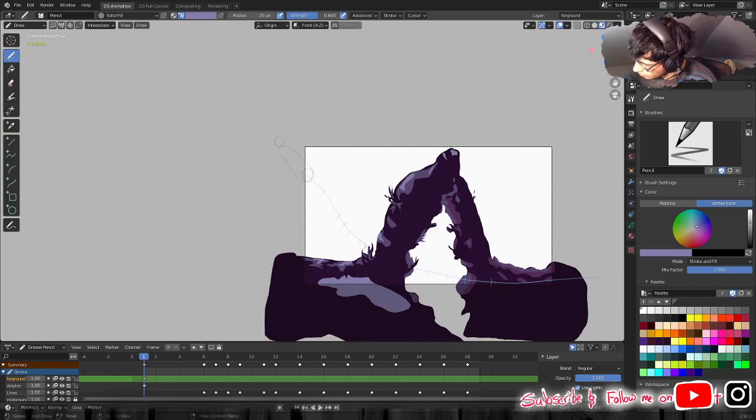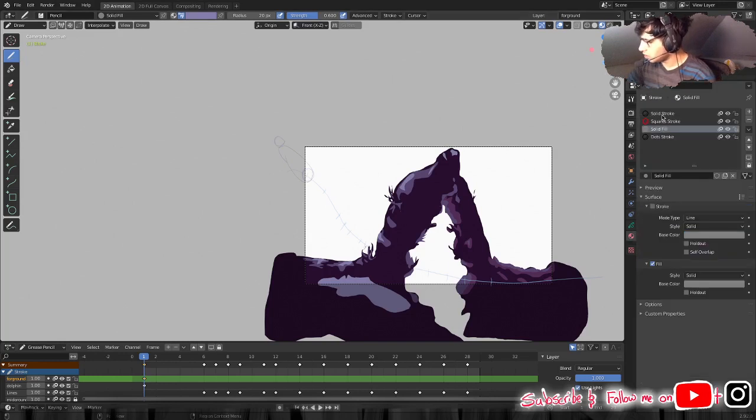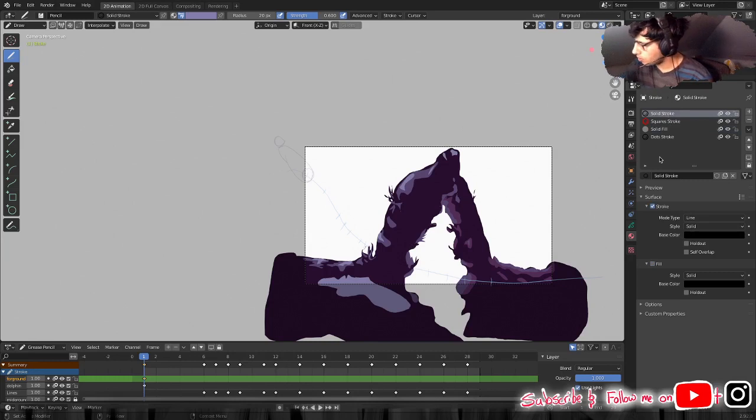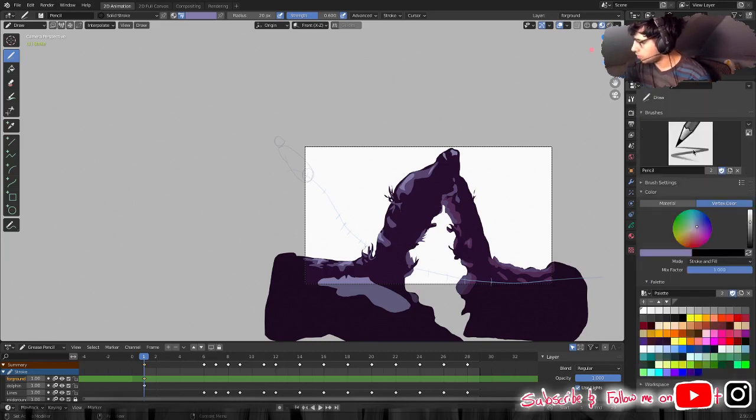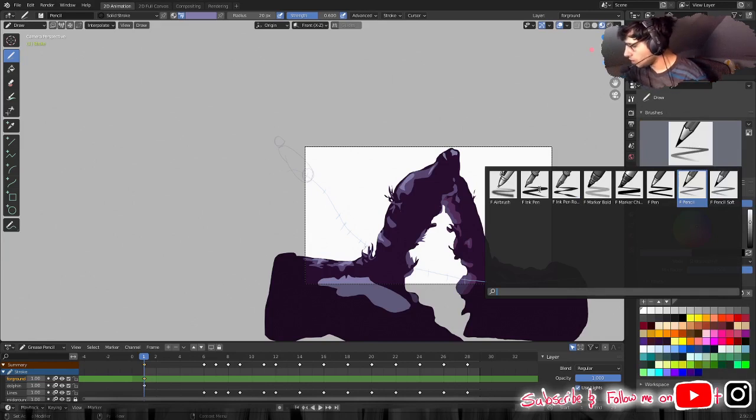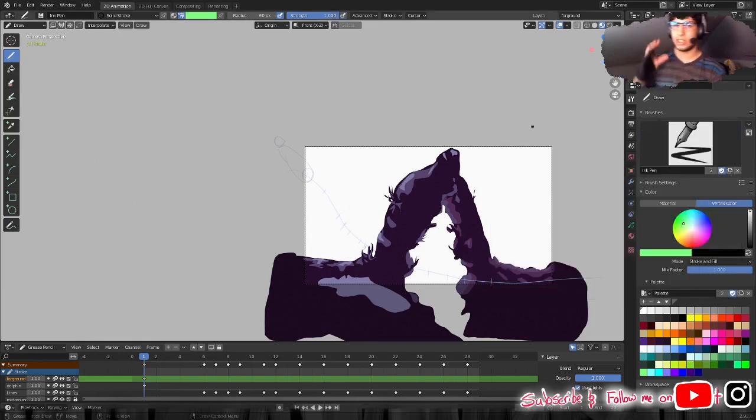Just like that. And what I can do is make sure here I go back to solid stroke. Now the reason why I go back to solid stroke is that I can change this from being the pencil to being like the fine inked pen or something like that. So then the opacity stays always at the same. I just do minor details here and there.